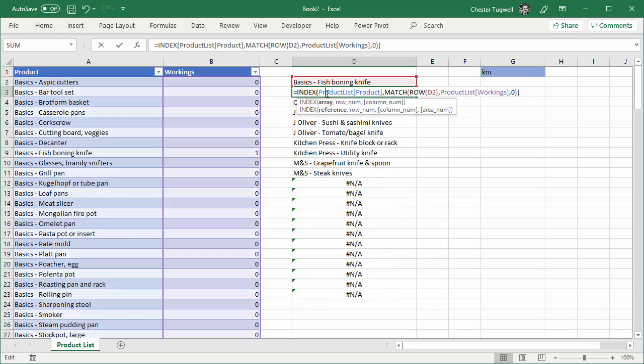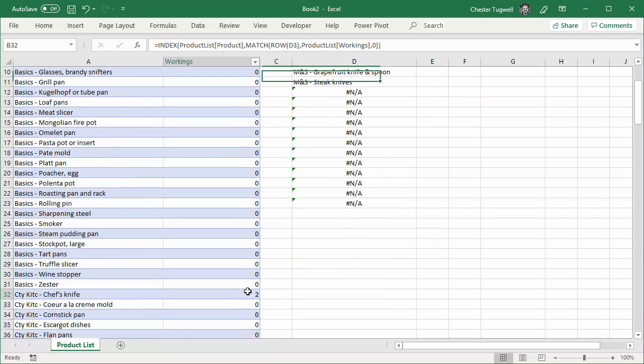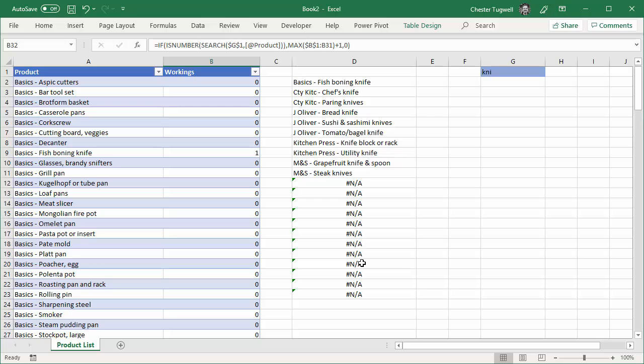So in this formula here, the row reference will be 2 because it's pointing at D2. So it goes down here, finds 2, works out what the vertical position of that is, and then returns the value in this column in the same vertical position.